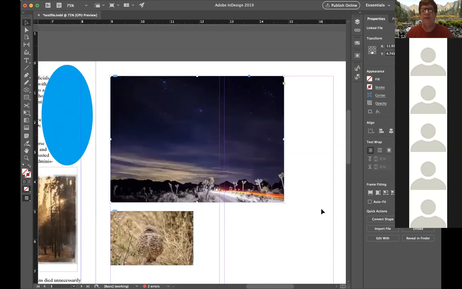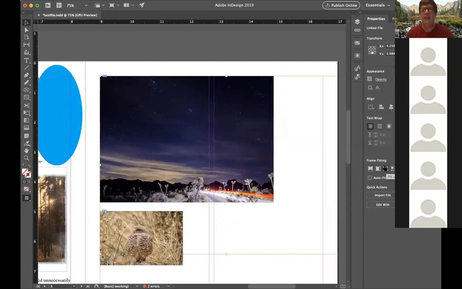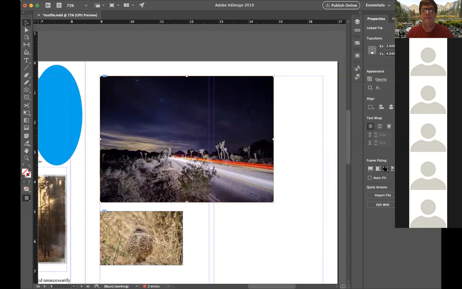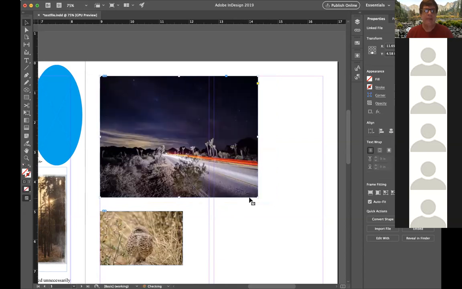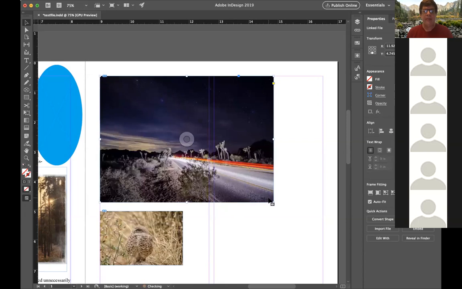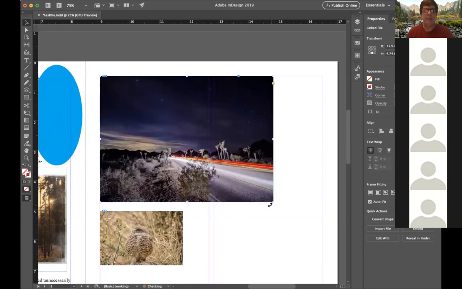So once you have your photos kind of in position and you're happy with it, and you can see here, again, we got our photos quite large. So what I might want to do is fit the contents proportionally here, and then turn on my auto. And now I've got my photo that I can scale up and down without any problems.